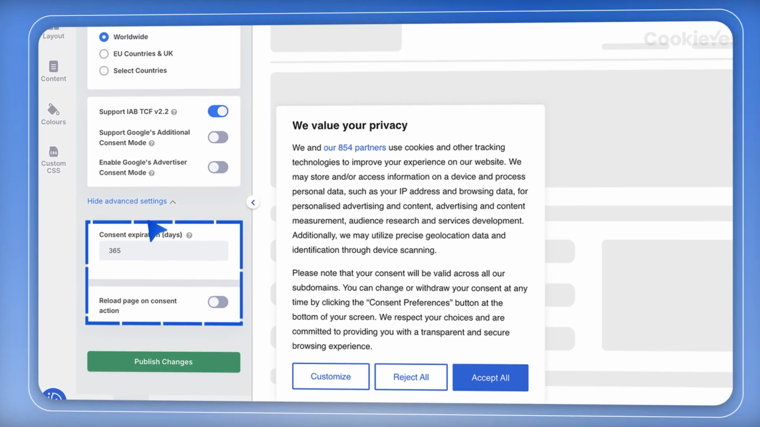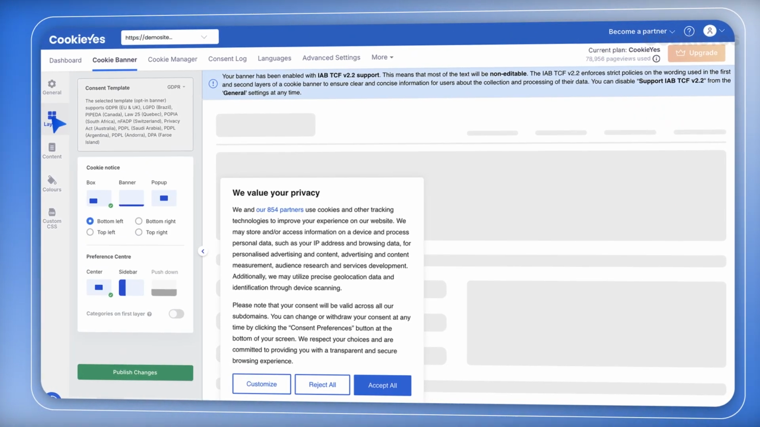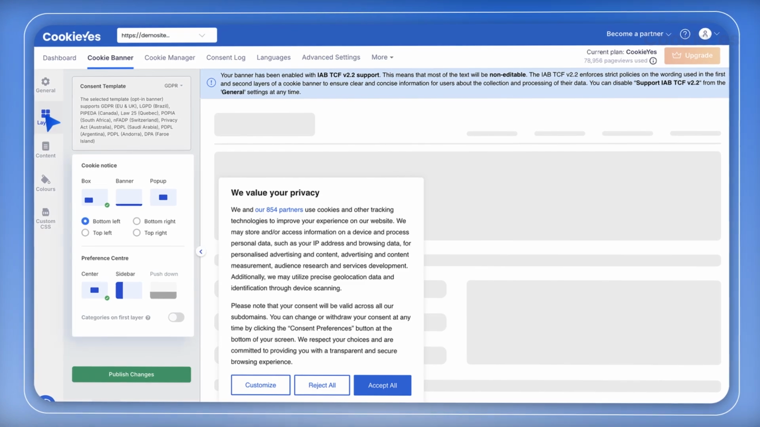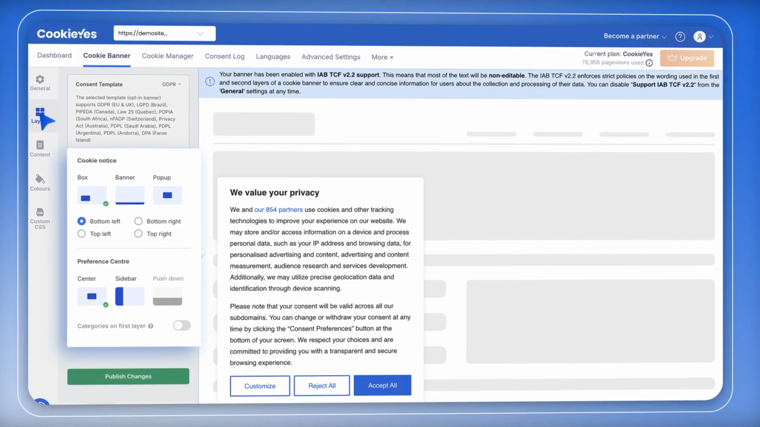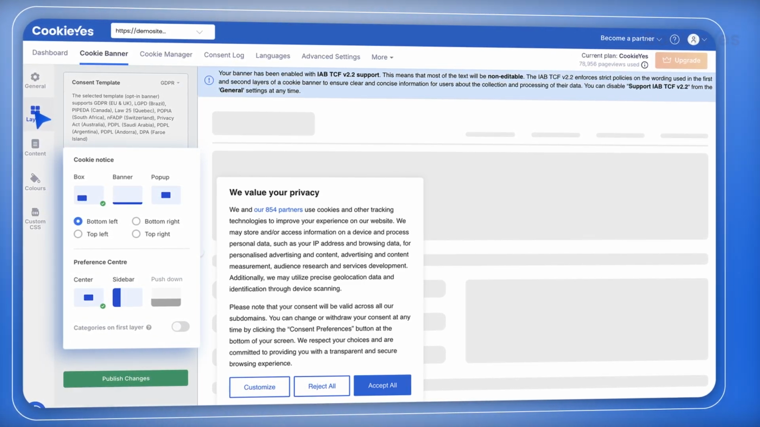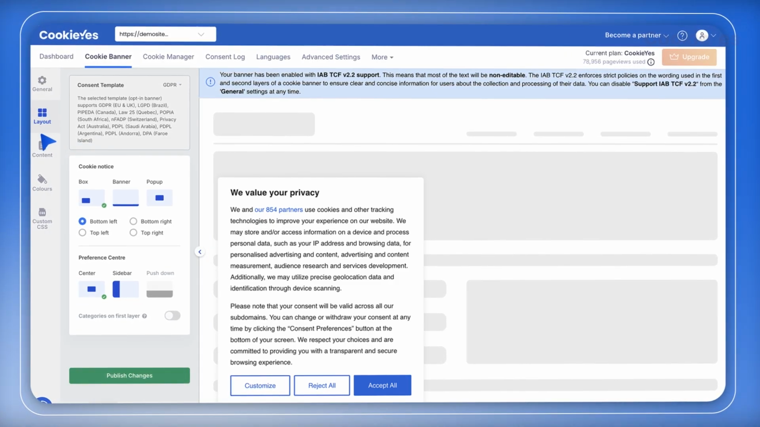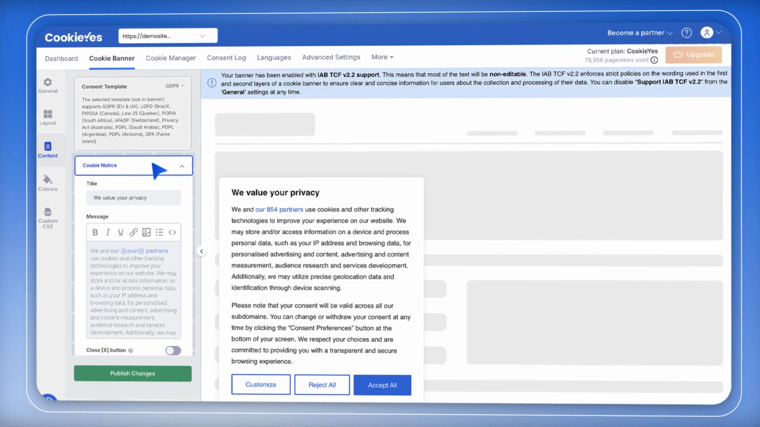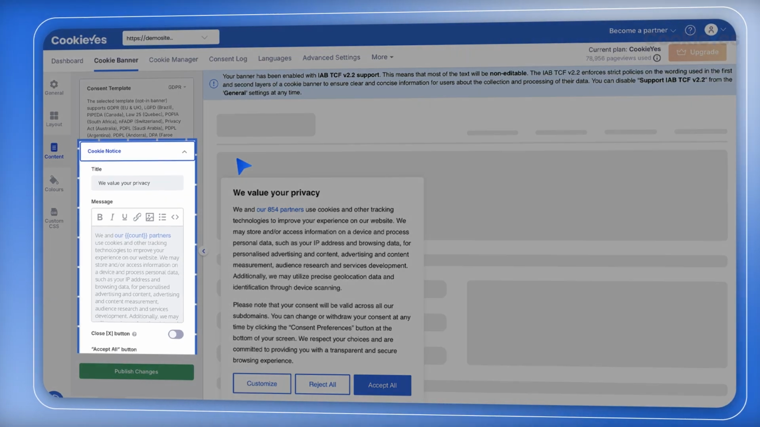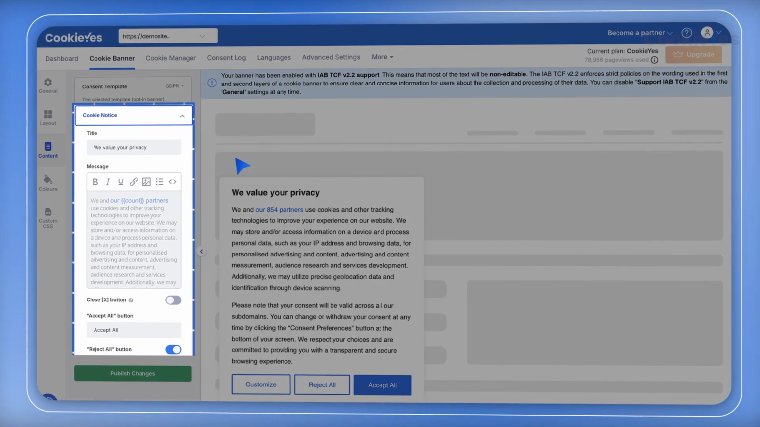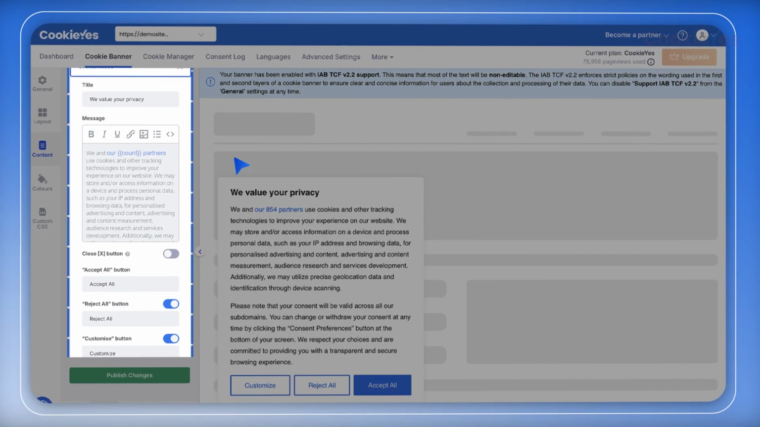Moving to the Layout tab to choose your banner style, you have three layout options for the notification: box, banner, or pop-up, and layouts for the preference center. In the Content tab, edit the banner title and message, and customize the button labels for Accept All, Reject All, or customize options.